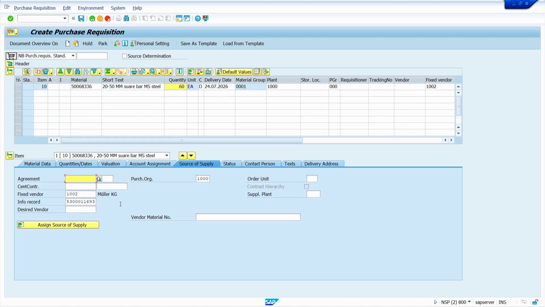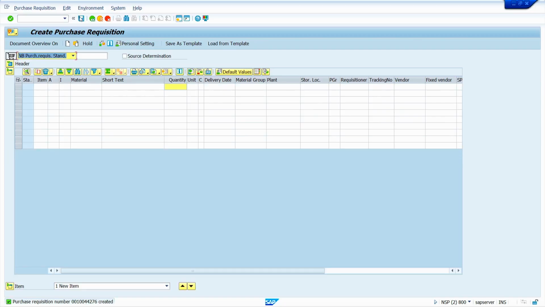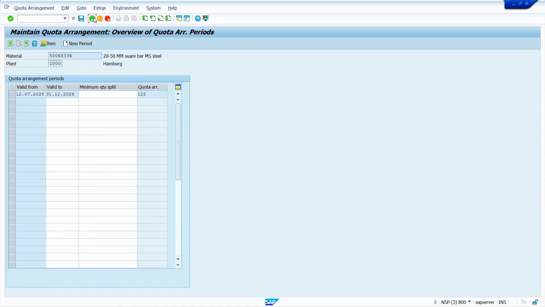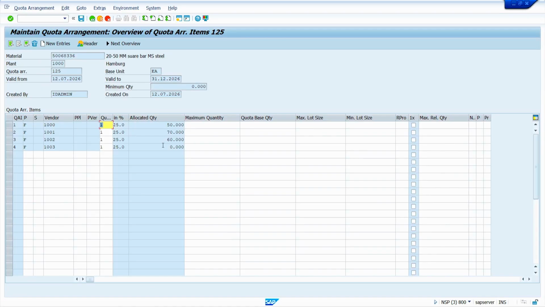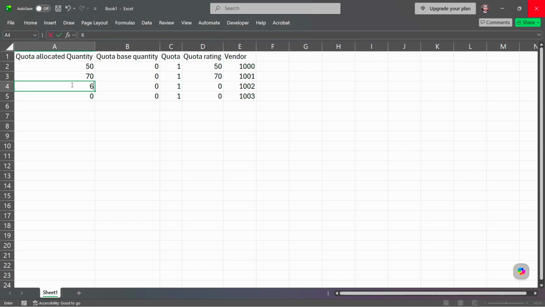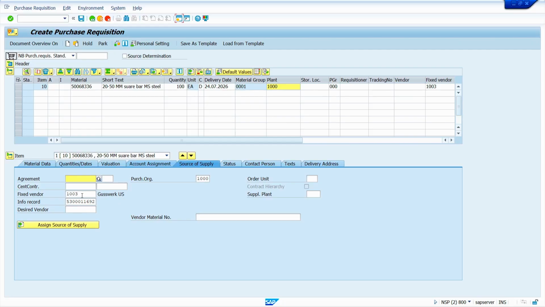SAP brings the 1002 vendor as source of supply. Now save this one. Again go back to quota arrangement. Refresh the quota arrangement. Come back. See, quota allocated quantity is changed to 60. I'm going to enter the quota allocated quantity. Okay, in the next purchase requisition, system will bring this vendor. See, system brings the 1003 vendor.